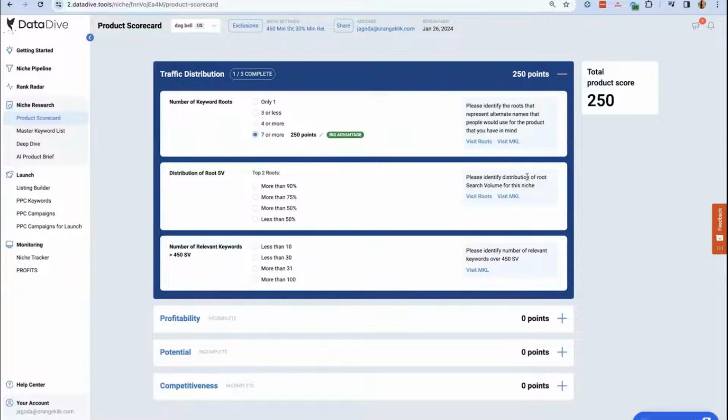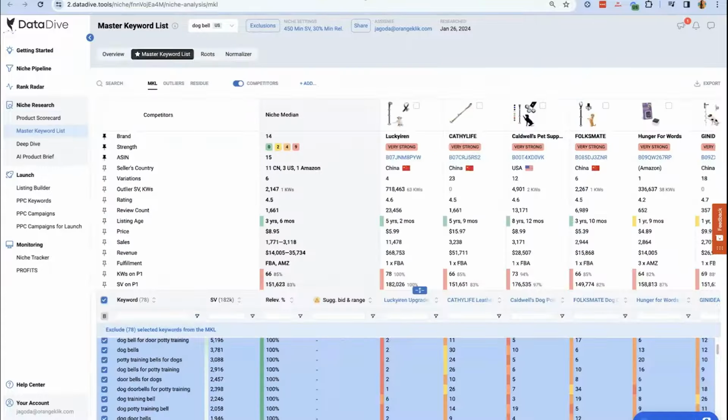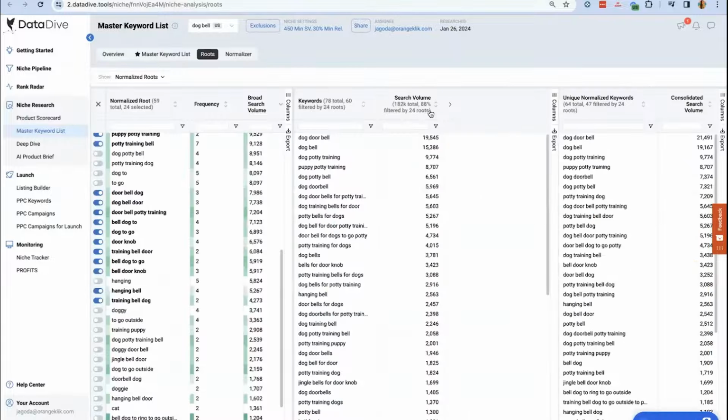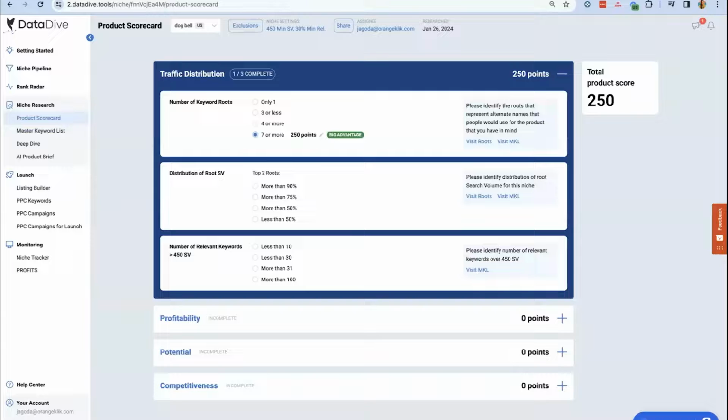And we can see that it is 88%, the distribution of the root keywords from the overall search volume of keywords in this niche. So I will be answering more than 75%. So if the distribution is more than 75%, then we have a negative 50 points. That, of course, deducted our product score.